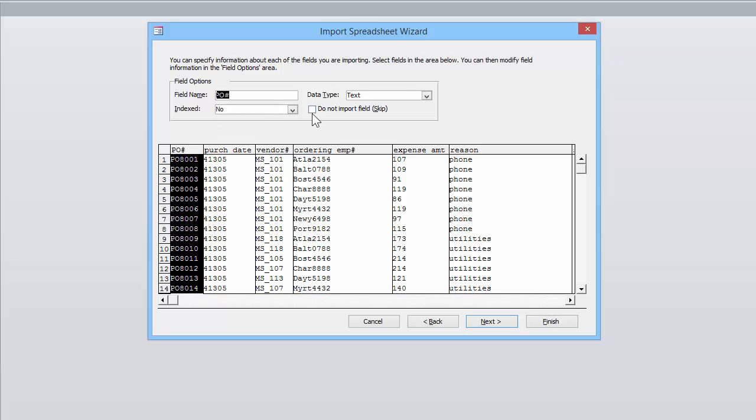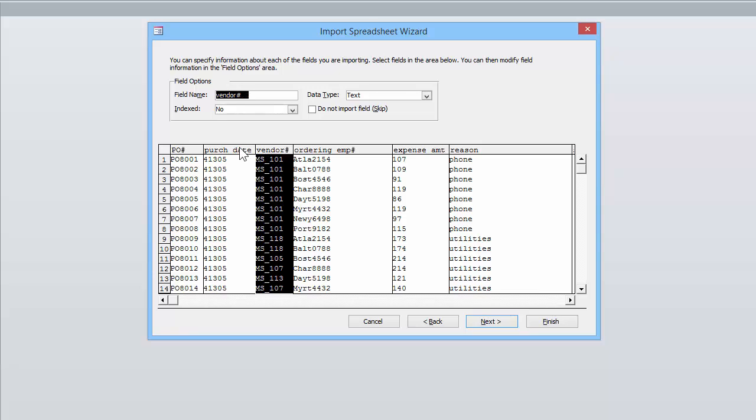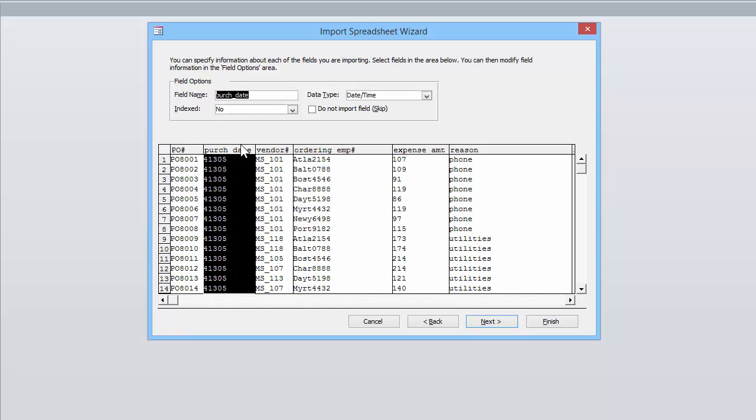Next, purchase order number is text, purchase order date, date time, vendor number. And you'll notice the date time shows up as an odd number. That's just the way Excel stores dates internally. Access shows us that internal storage mechanism, but when we import it in Access, it'll show up as a date just like we would expect.